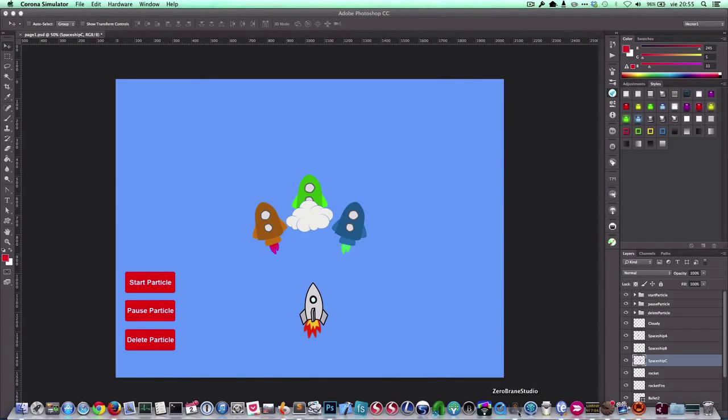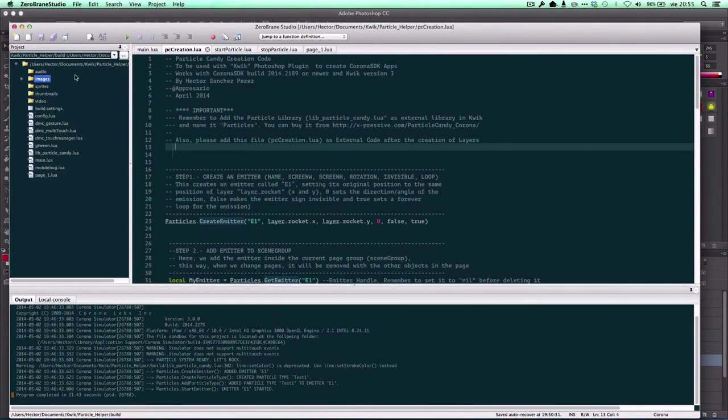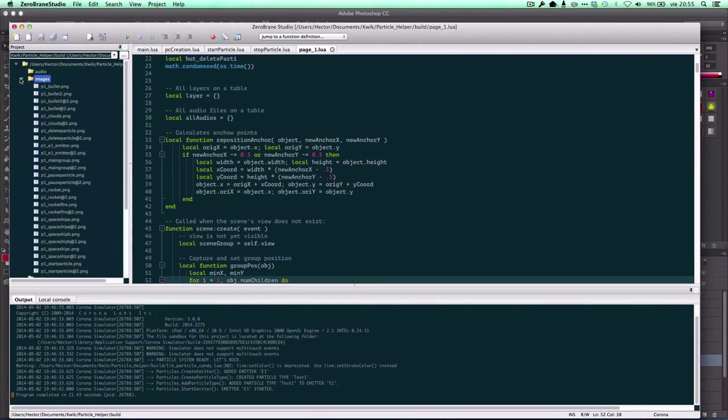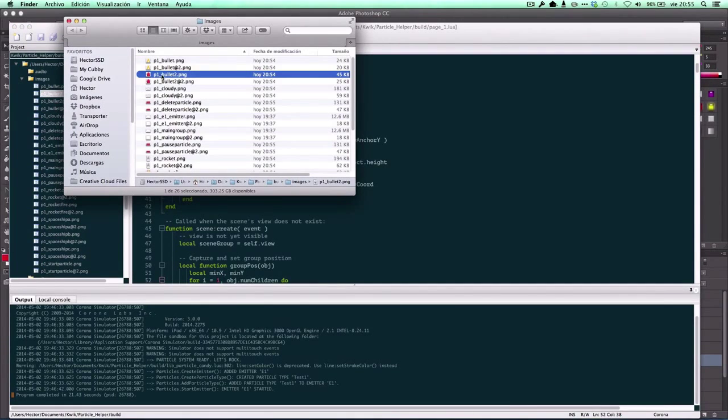Okay, so let's see what images I have now. So let me see, bullet 2. So this is the second bullet. Show location. So there we have the images. This is bullet 2.